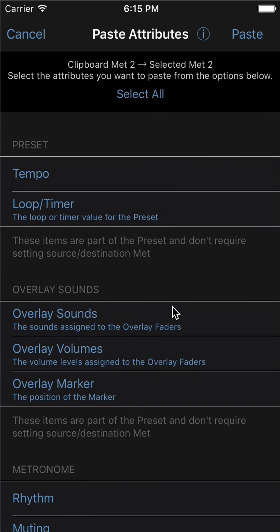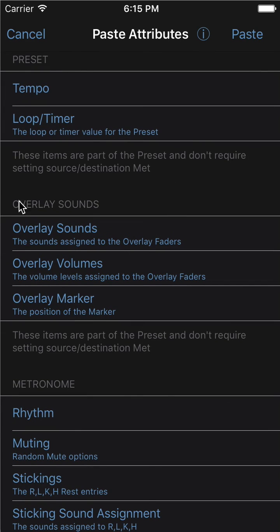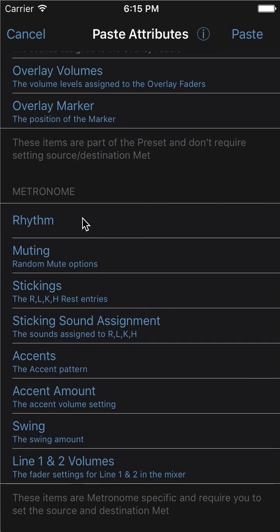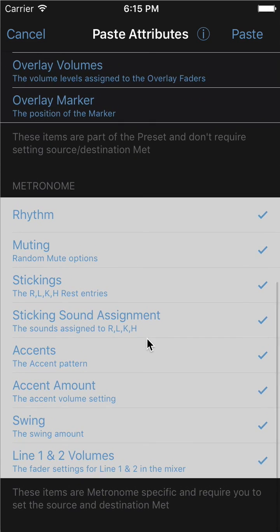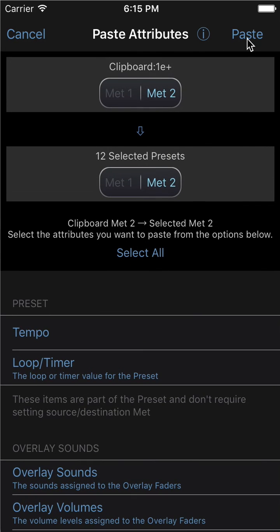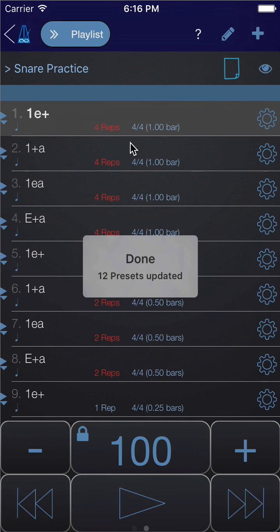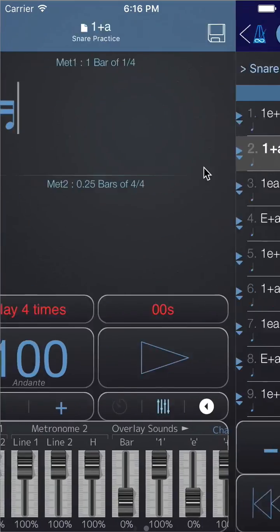And then we don't want to paste any of the preset or overlay signs items, but we want to paste all of the metronome items. So this is going to take everything that's in metronome 2 of the clipboard and paste it into all our selected items. Then we click on paste. And now all of these should have the quarter note click. There it is.